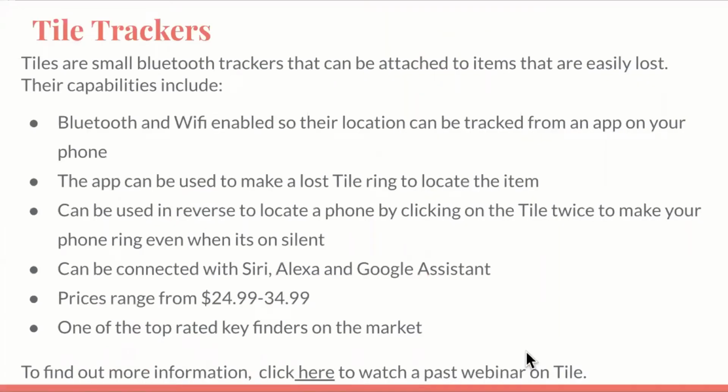This product, called Tiles, is a small Bluetooth tracker that can be attached to items that are easily lost. They have many capabilities, including Bluetooth and Wi-Fi enabled functionality, so their location can be tracked from an app on your phone. The app can be used to make a lost tile ring in order to locate the item. It can also be used in reverse to locate a phone: if you click on the tile twice, it makes your phone ring even when it is on silent. So if you lost your phone rather than the item, you can also find your phone.